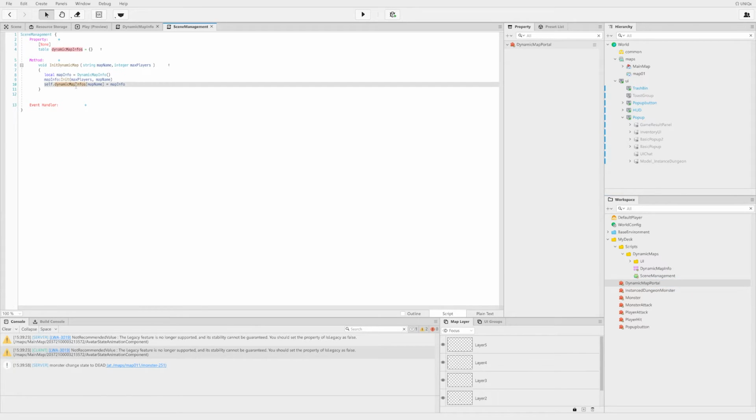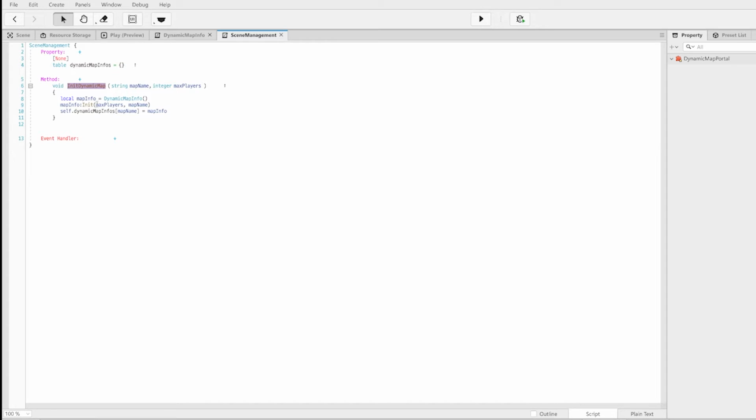But when we call this function, it's basically going to be able to create a blueprint or define the parameters for our blueprint so that we can start pumping dynamic maps based on this data. So subsequent dynamic maps that are created will be created based on the max player count and the map name that has been passed in to this initialize function.